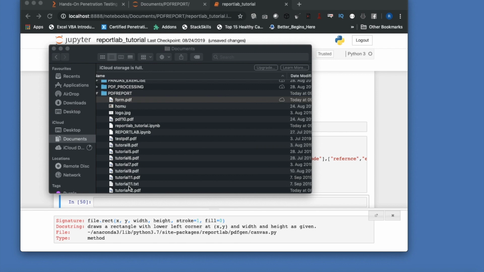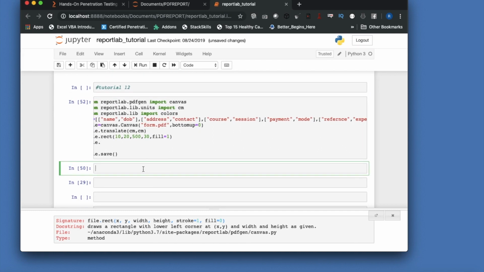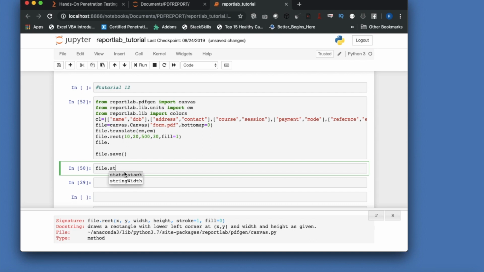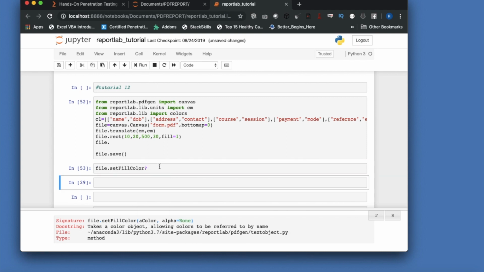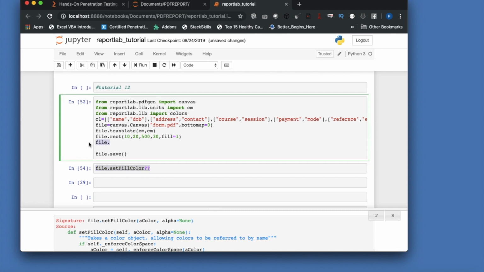Now you have to write something called application form. For that, it's in the red color. So file dot, again, if someone is new, file.setFillColor. This is the one, and you can create some sort of color. Then it's very easy. Now you guys understand, right?